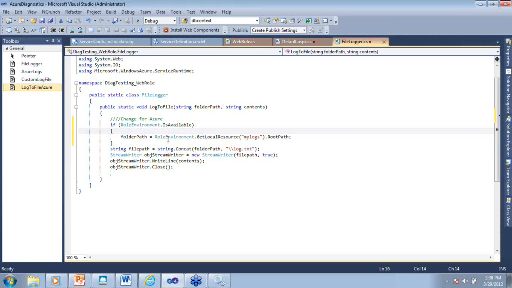You can use this variable called role environment is available property. What I'm saying here is, if the role environment is available, it means it is running on Azure. Instead of actually taking that basic folder, I am accessing the folder using get local resource. We have seen this in one of my earlier sessions. So what it does is, it actually gets the local resource. The name of the local resource is my logs, and I take the root path. It is nothing but a basic directory which it is going to create.